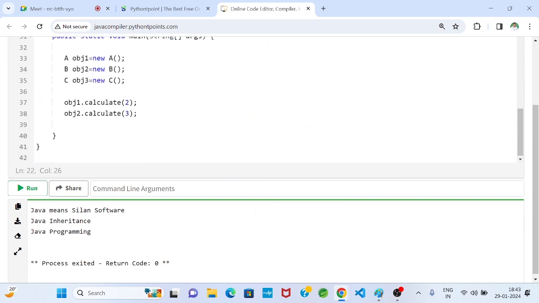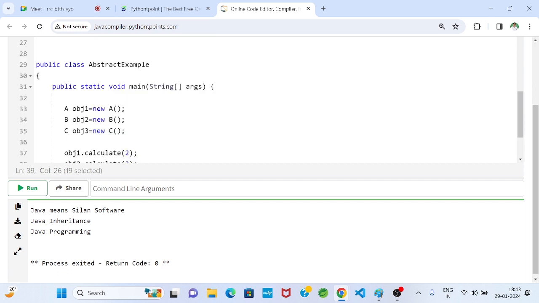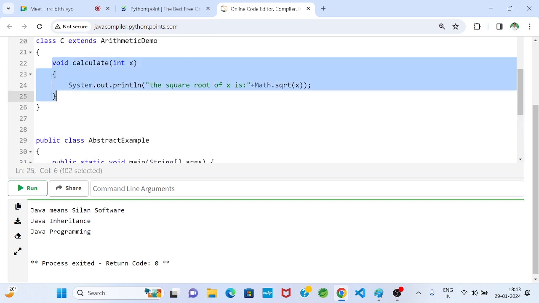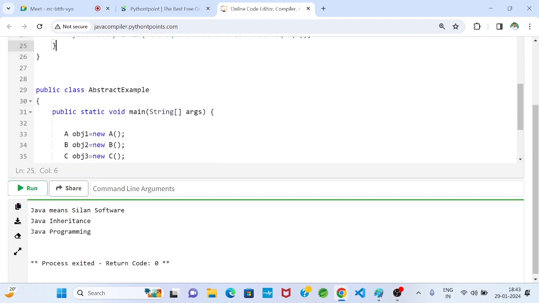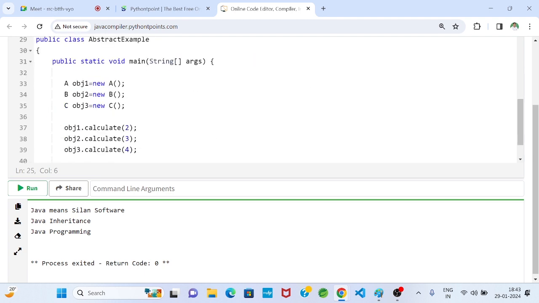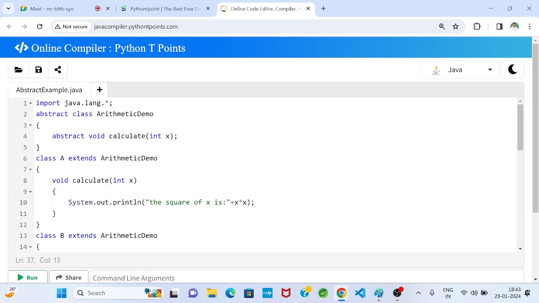Similarly, after that, I can write obj3 dot calculate 4. So when this line executes, obj3 is the object of C class, then control will go to the C class calculate method. So the square root of x is 2.0. Normally, with one method and one argument, you cannot perform multiple tasks. But in this way, we can perform multiple tasks.